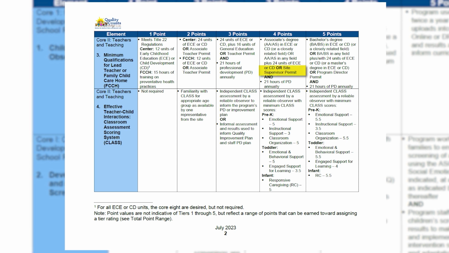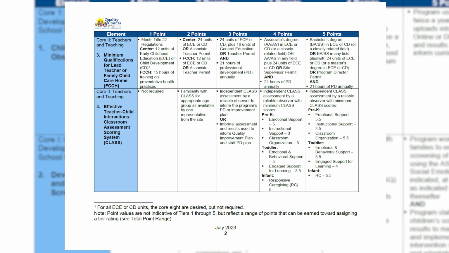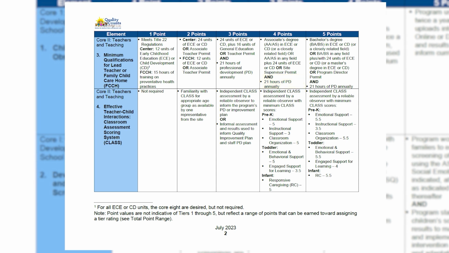Again, in addition to the education or permit requirements, you need to submit proof you completed 21 hours of professional development within the specific timeline for QSLA, which will be shared with you later. Lastly, there are 3 ways to achieve 5 points.